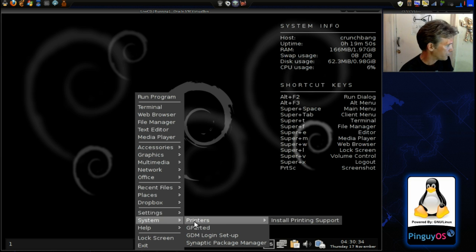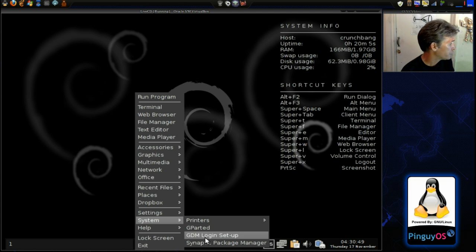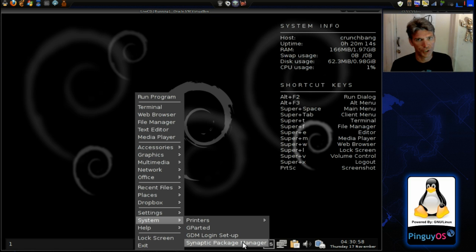In System, you can set up your printing support, and then of course, GParted. Bar none, the best partition tool I have seen in Linux, and I use it all the time. Great tool. You can set up your GDM login, and then of course you have access to the Synaptic Package Manager. This is the only package manager that this comes with, so if you're using Ubuntu or its derivatives and you are already accustomed to the Synaptic Package Manager, this is the same thing. It doesn't have a fancy schmancy software center. Cut and dry, find it and download it and install it.